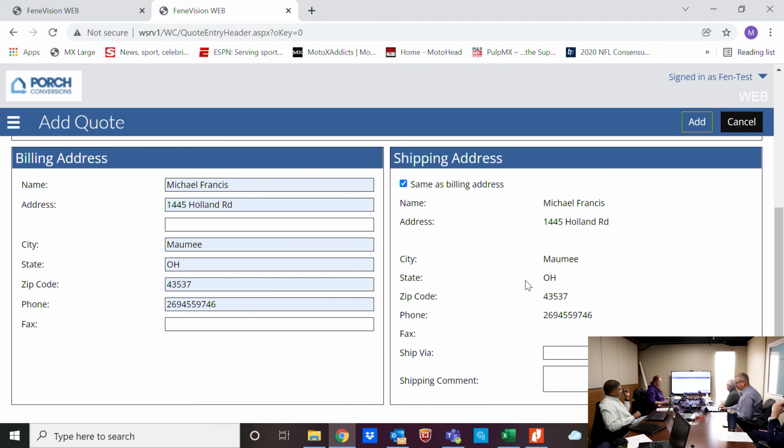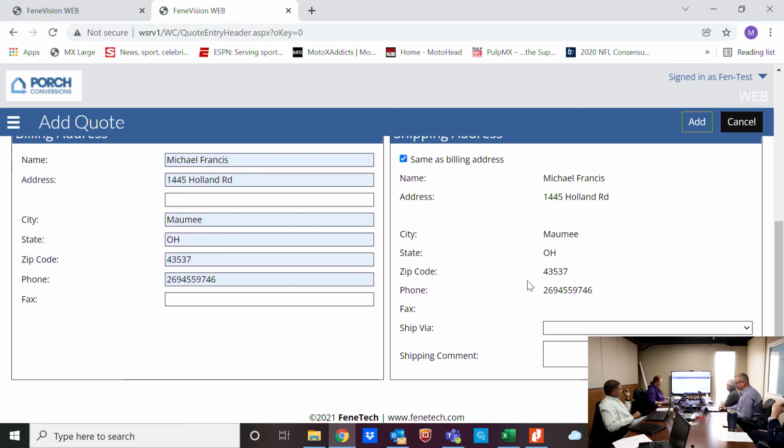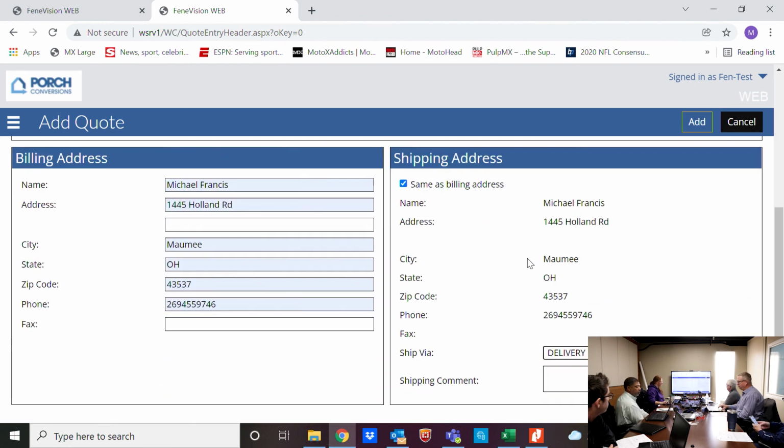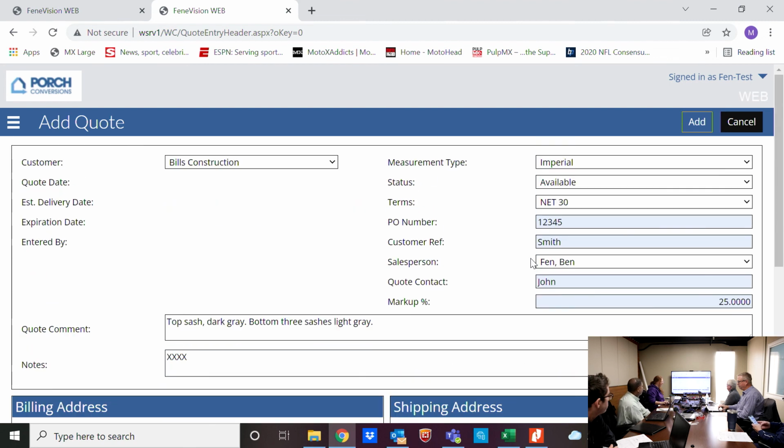They may have parts orders coming. That is something which is really nice, because when this uploads to Fenevision, we're gonna see, oh, this is a parts order, they want it delivered with UPS. Then we can take care of that right away. So all of the information we just entered will be on that top ribbon of the quote when it's finished, so you wanna make sure it's correct. And when you click add, all of that information is up here at the top.